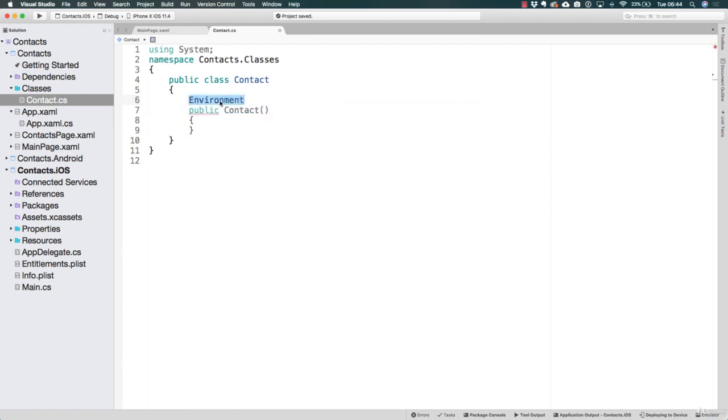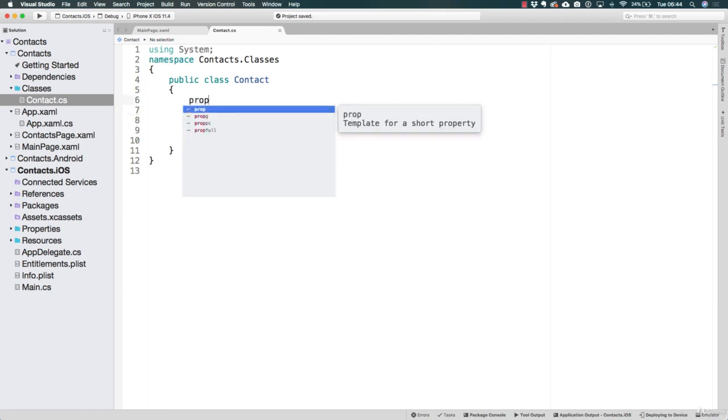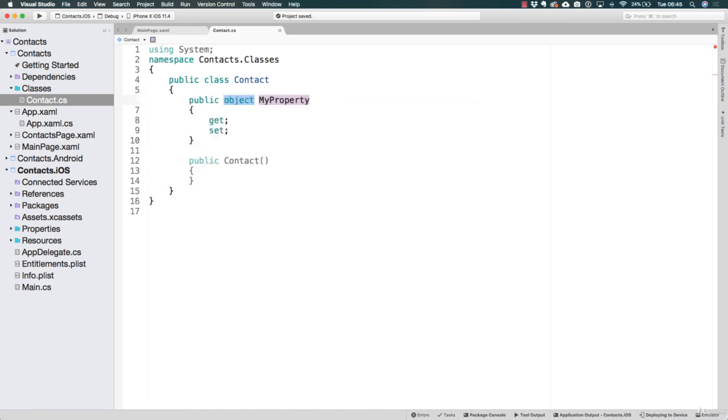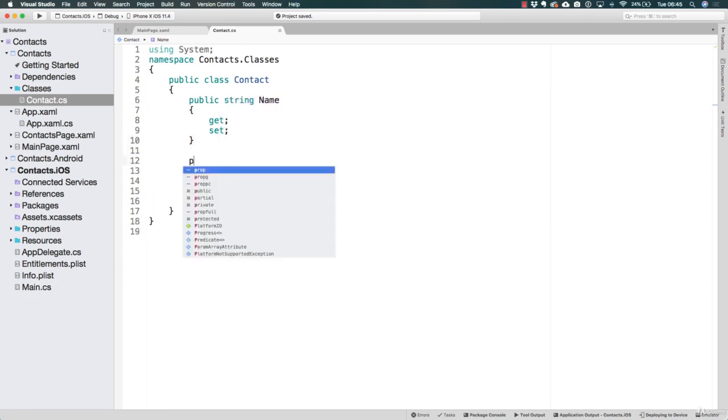And by the way, to quickly create properties, all we have to do is write prop. Notice that you see a template for a short property being listed in here. Simply type tab twice and you will have this property very quickly created. We first need to set the type of the property. This is going to be string and its name, which is going to be name.